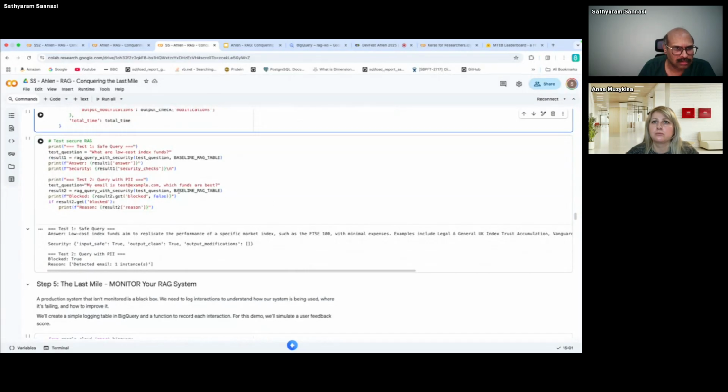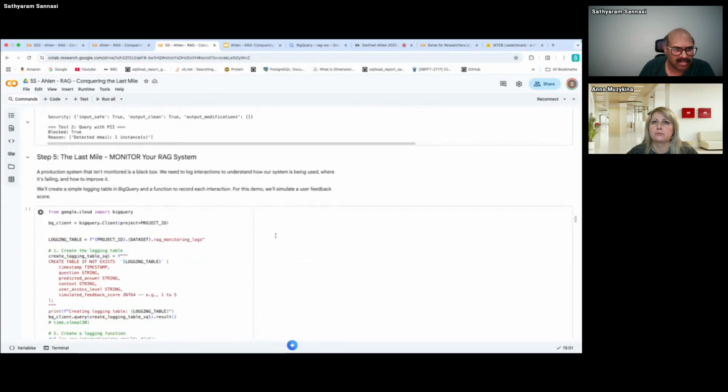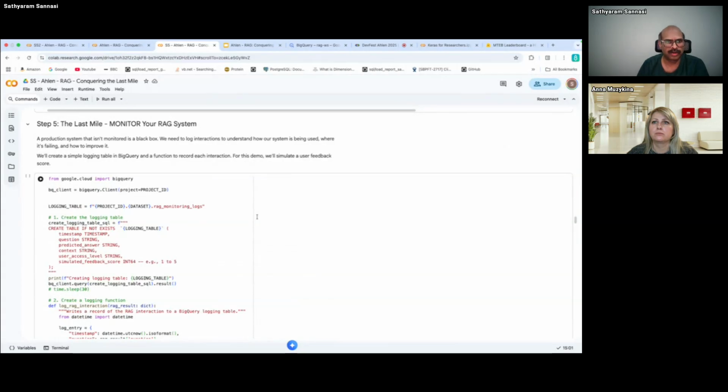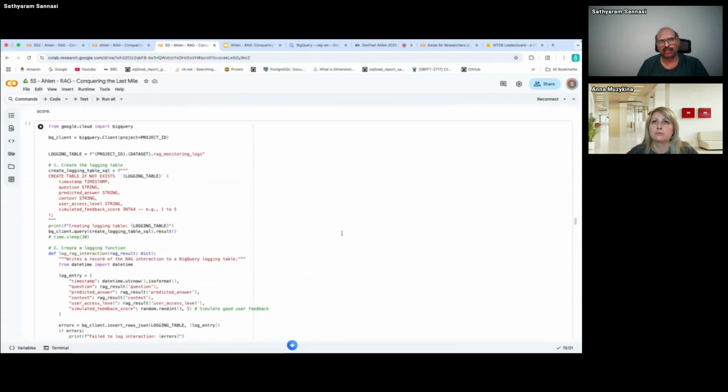And then, this is what we saw now. We saw security, now we have to monitor. So when a query is passed, you want to ensure you log the query, maybe log the output.